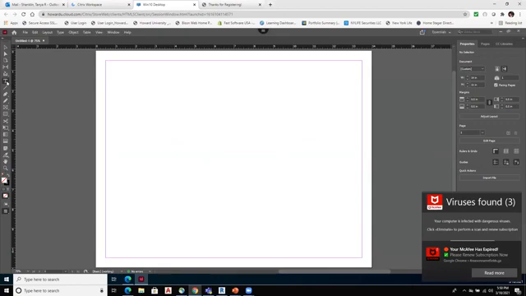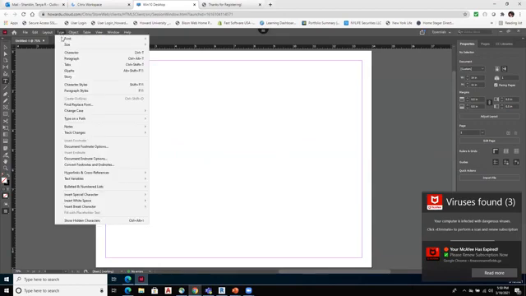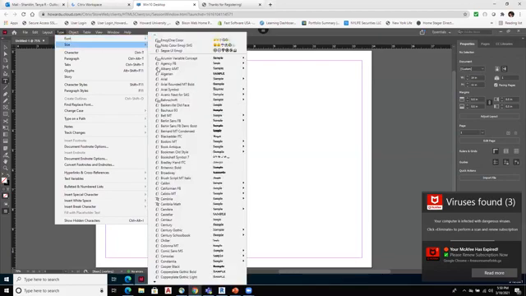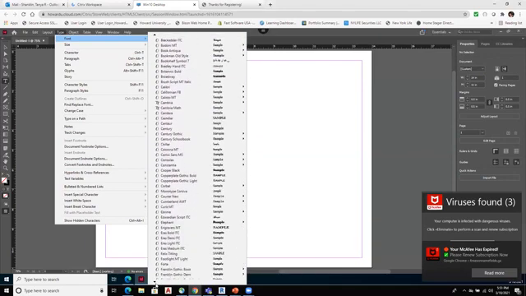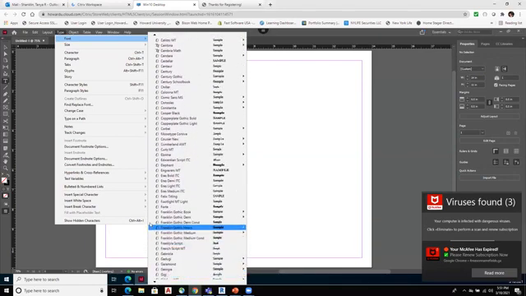Now, for your text, you have your type. You go to fonts. You have almost nearly 60 fonts to choose from. So if I wanted to choose a font, I can go and look for something that can stand out.